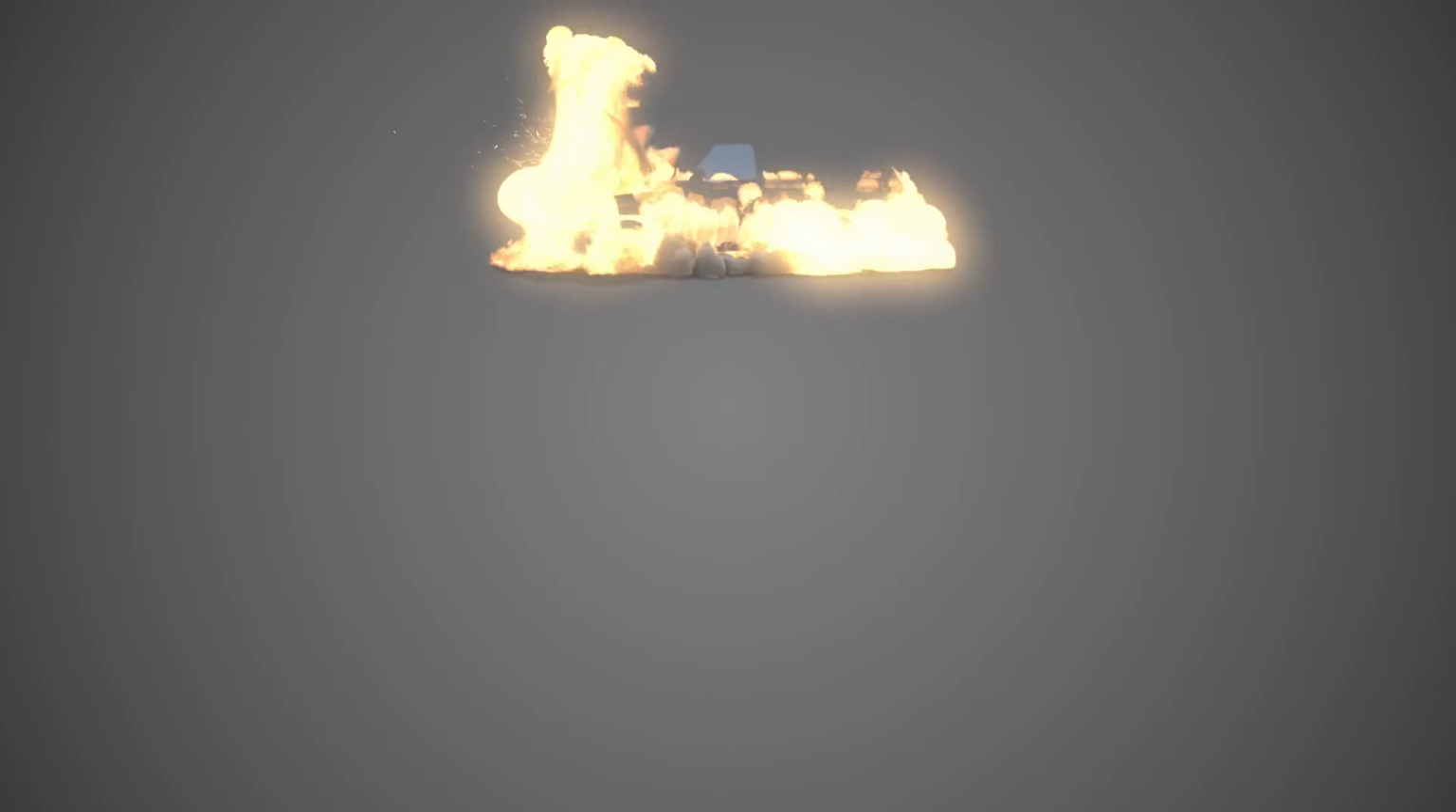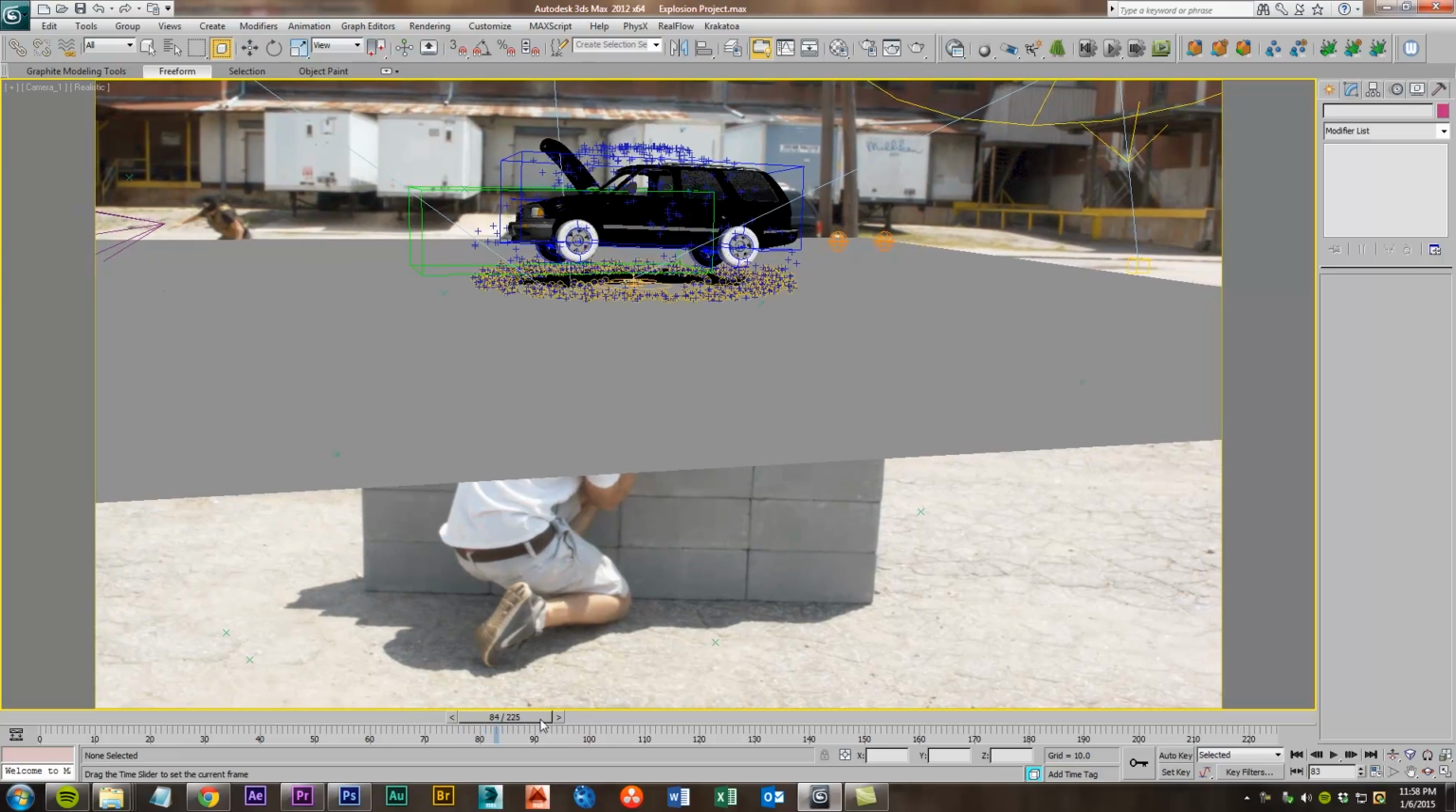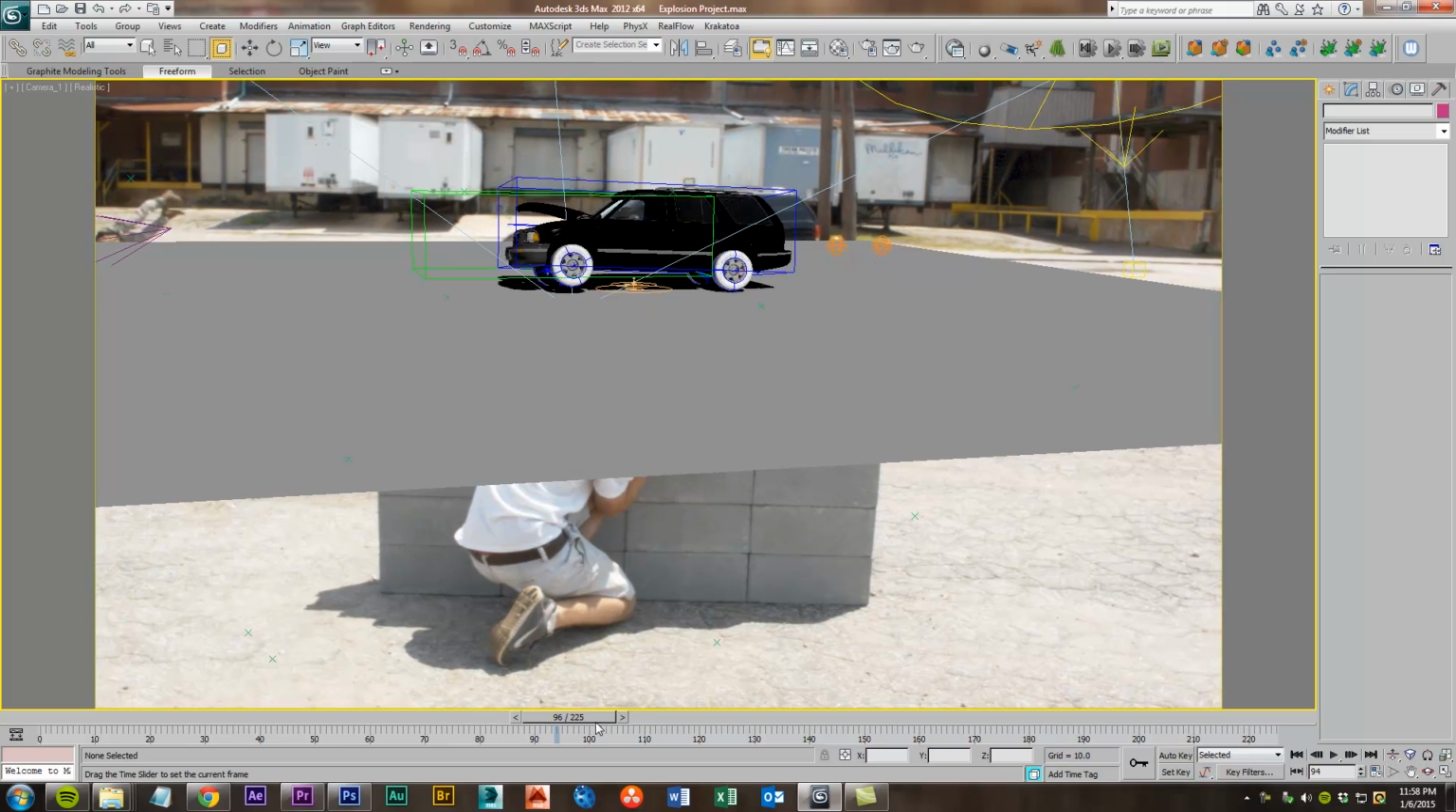Now the advantage of creating your own custom smoke and fire instead of using stock footage is that you can actually have it interact with elements in your scene. So as you can see closely, the smoke kind of warps around the car when it gets lifted up. So we're looking at the 3ds Max project I used, and as you can see, we just have the car lift up with some physics.